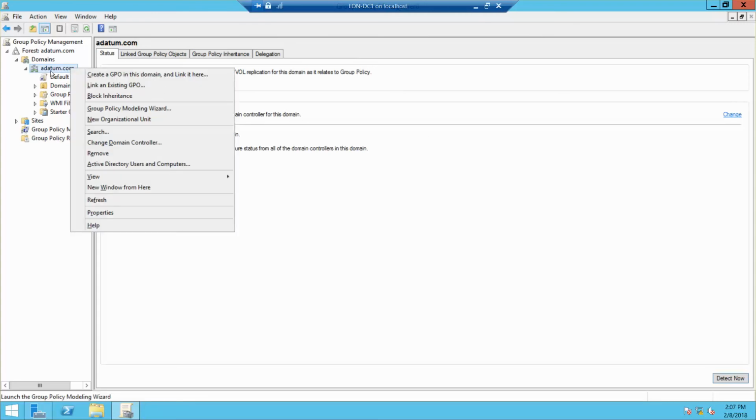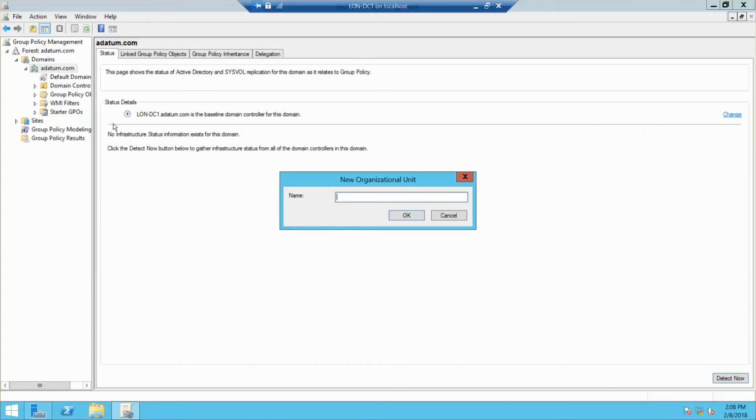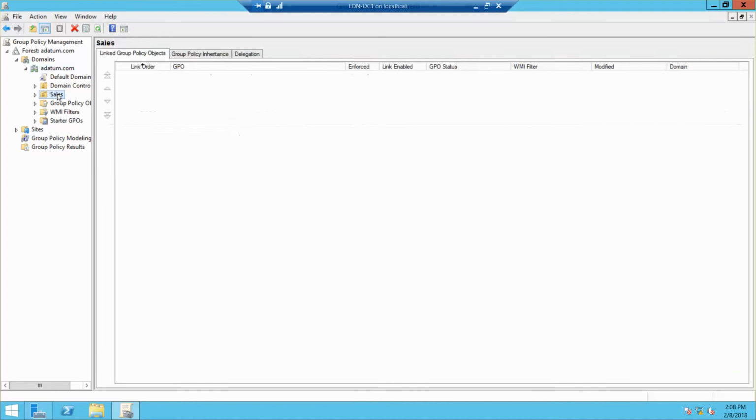Okay, so what we're going to do is we're going to go ahead and right click onto datum.com, and we want to do a new organizational unit, and we're going to call it sales, and then okay. Although that particular instruction was not in the lab manual. So we are now on sales.